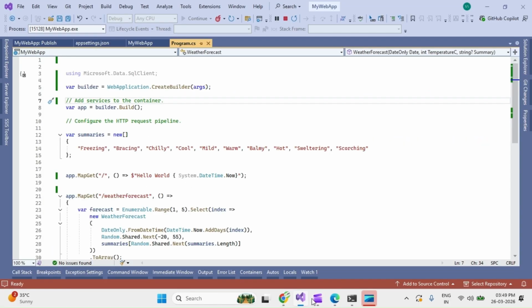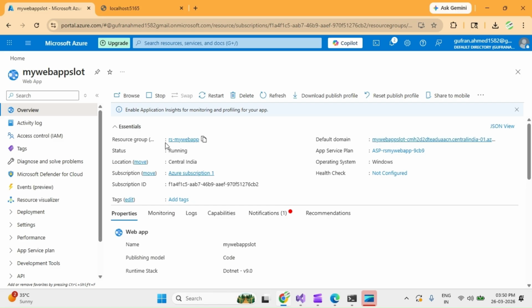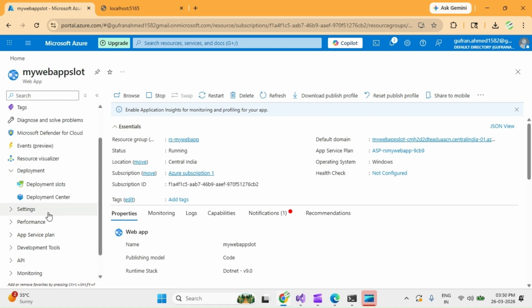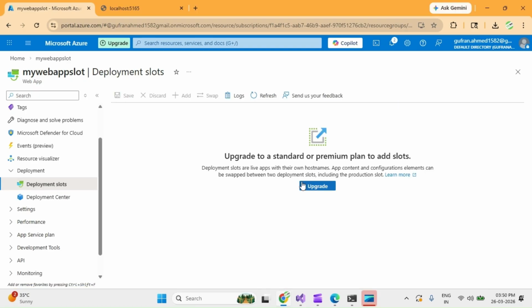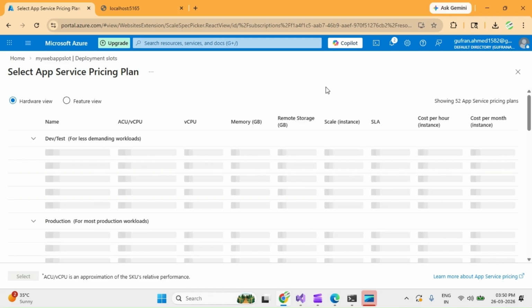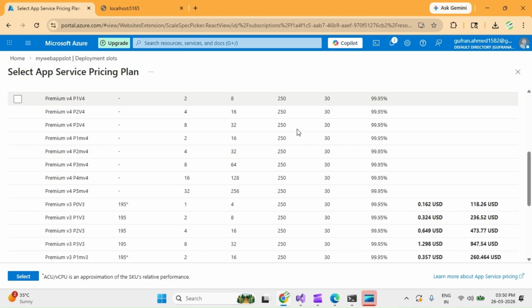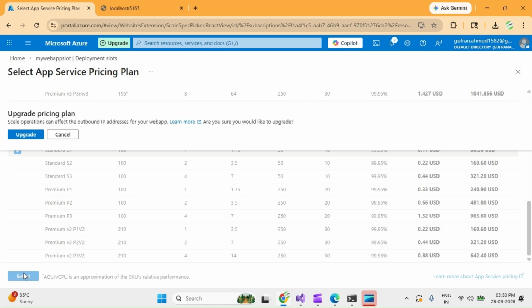This is our default application we are using in all the videos. Now I have to publish this application into my web app. First of all, I have to create a deployment slot. Go to Deployment, then Deployment slots. By default this feature is not available in the free version, so you have to upgrade the plan. We can choose the Standard one, then select upgrade.